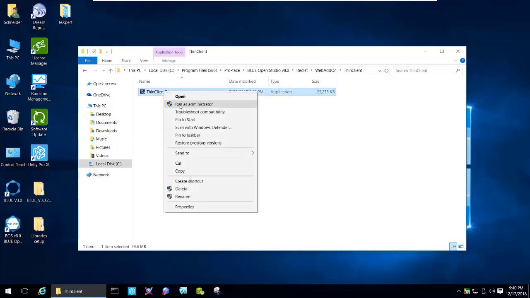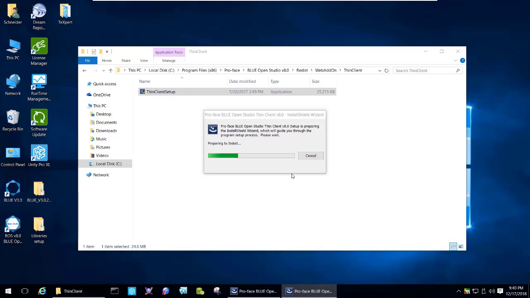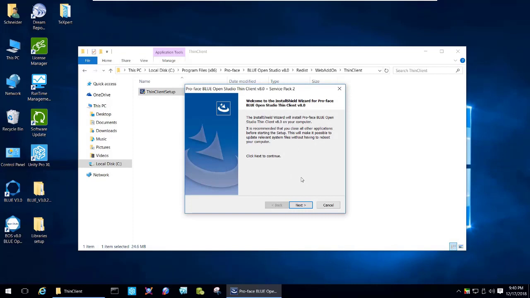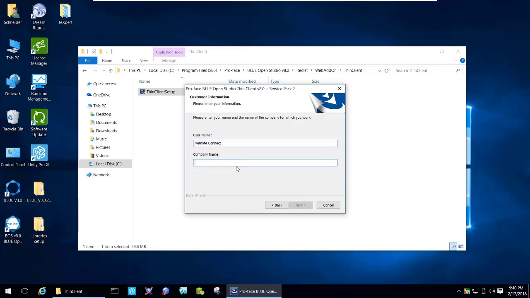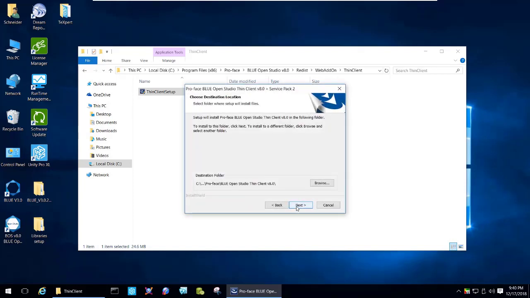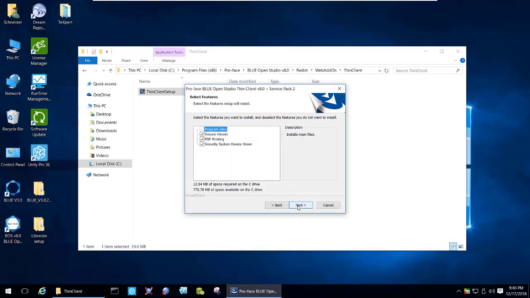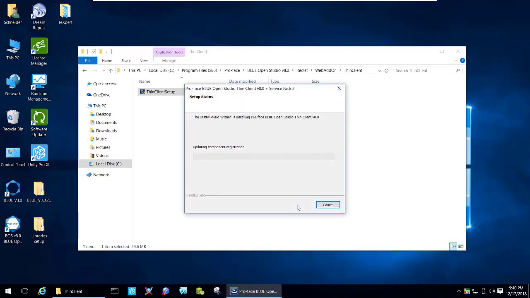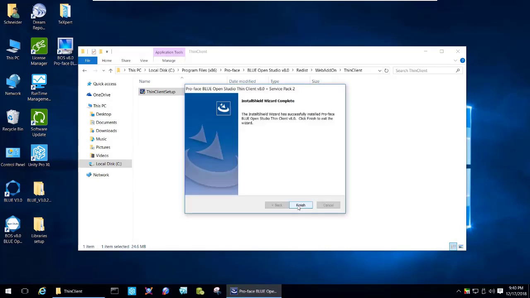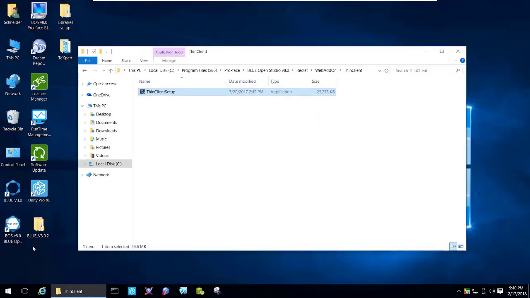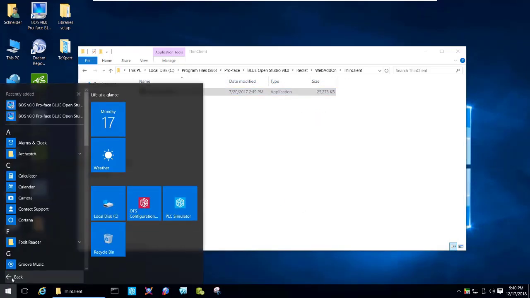So if I go ahead and launch this, and I'm going to run this as an administrator, and we will go through and install the Web Studio Thin Client. And I can change the destination folder where I install that if I choose to, but I'm just going to go ahead and leave it default. And then I'll just click install. And once that's happened, I can just click finish.